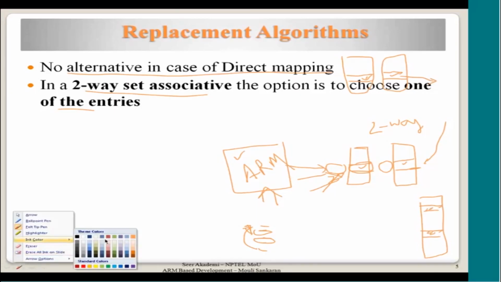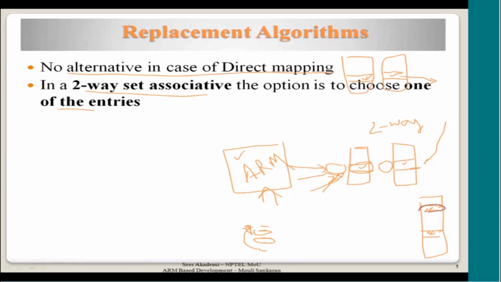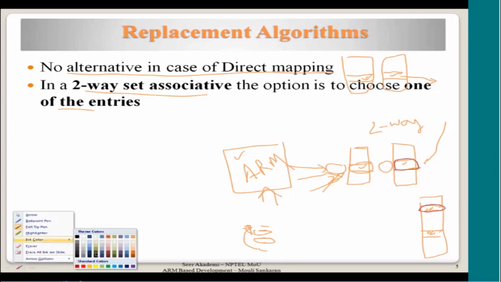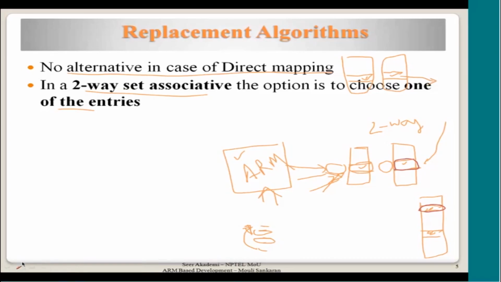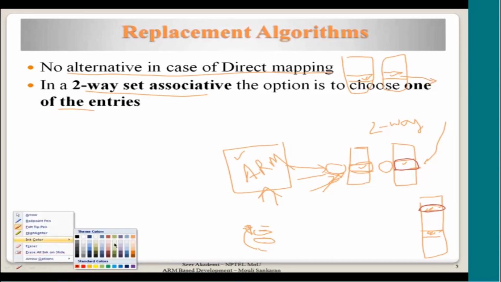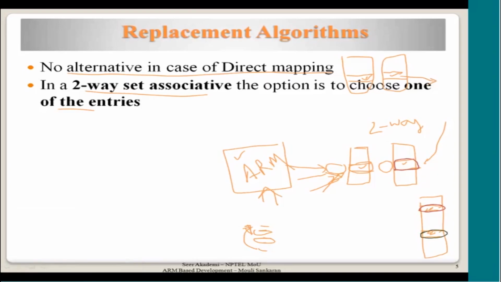Let me change the color. Assume that this is mapping to this, so it is sitting here, and then another. Let me choose a different color so that you find some difference here. So another block is here. It could be data or instruction, doesn't matter. For simplicity, for our discussion sake, let us assume that this is some data D1 and D2, and based on the color, maybe this is D2 and this is D1 in the cache. Now, based on the program sequence, either D1 may be accessed more often or D2.